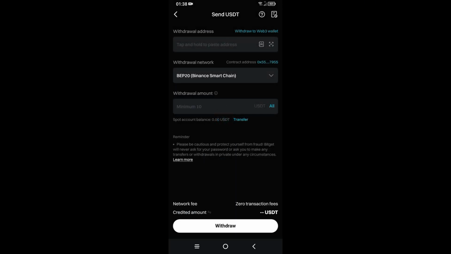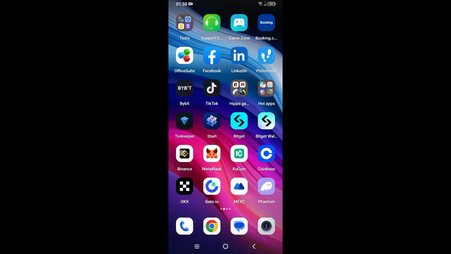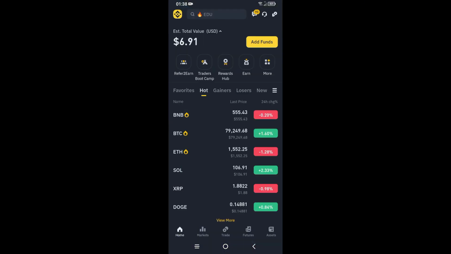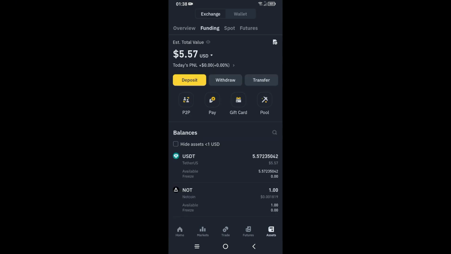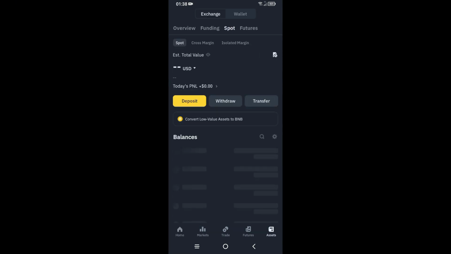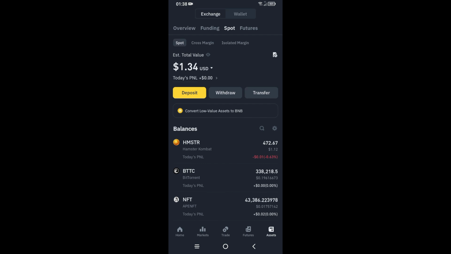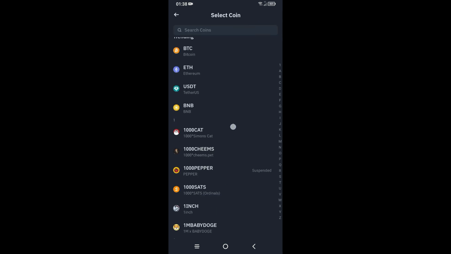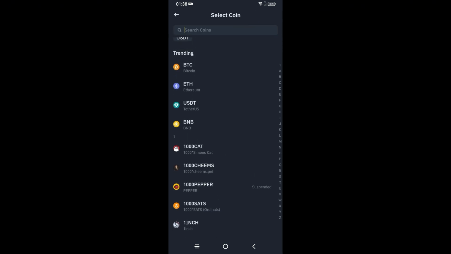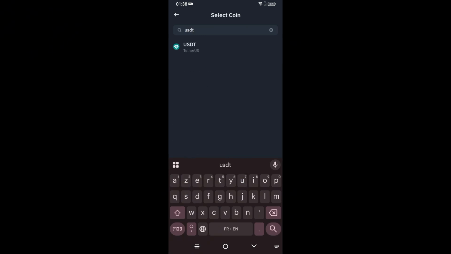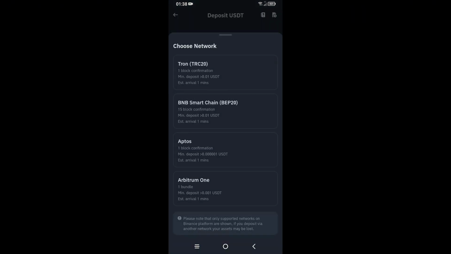Now to get the withdrawal address, we need to go to our Binance account. Now to get the withdrawal address of our USDT, what you need to do, now tap on Assets. Now select the Spot from the top bar, and you can see, tap on Deposit. And now select your USDT if you see it from here, or you can search for it here, as you can see. Now after that, select your token, in this case it will be USDT, and now select the network as you set it before on the Bitget as BEP20.